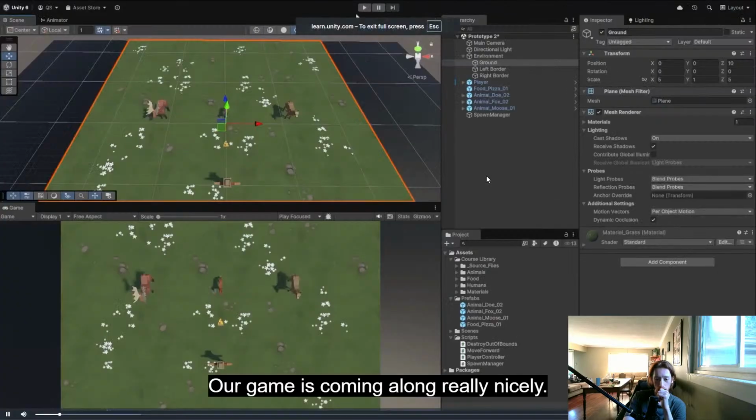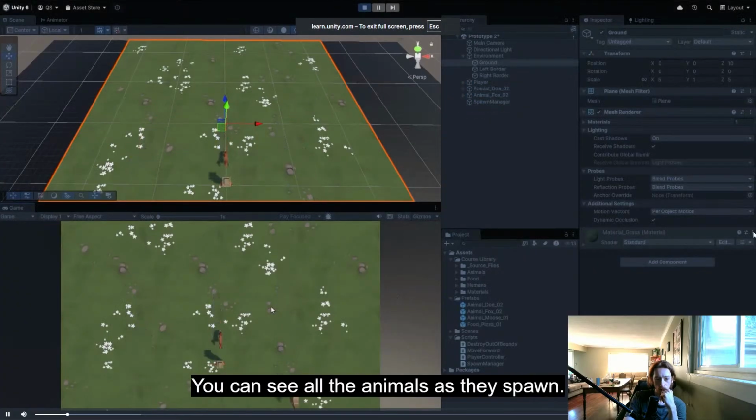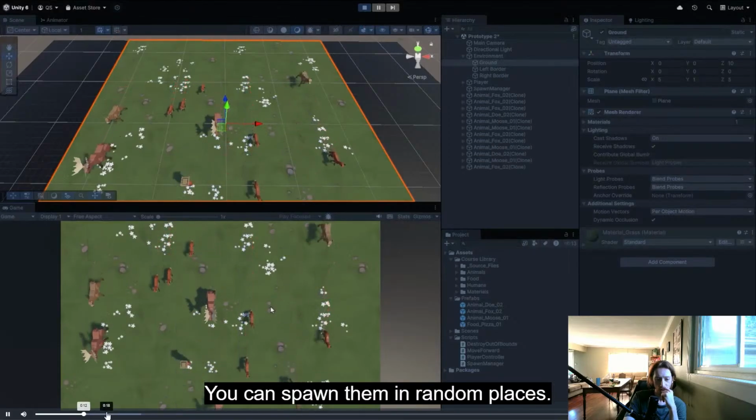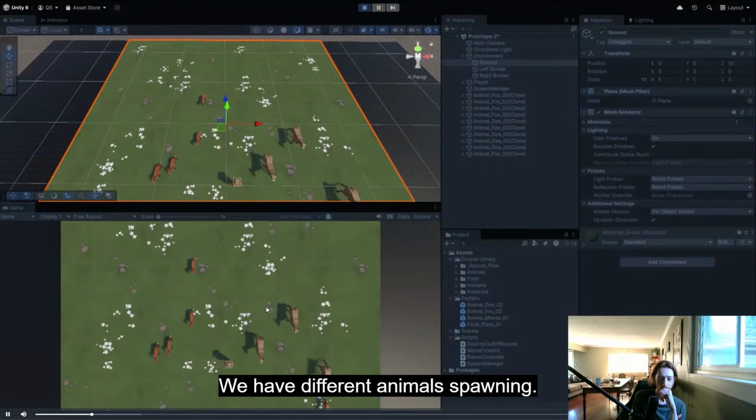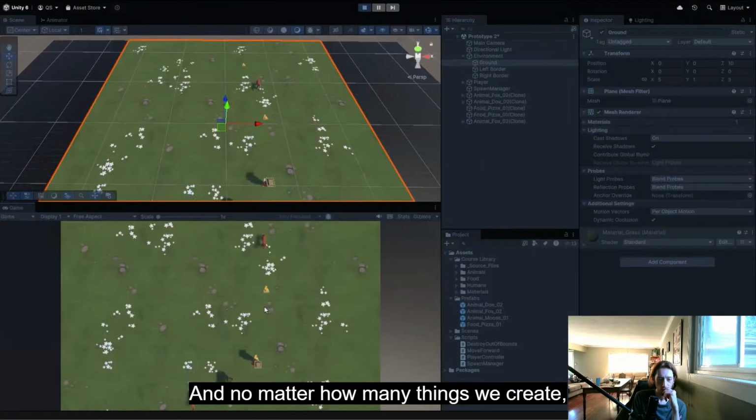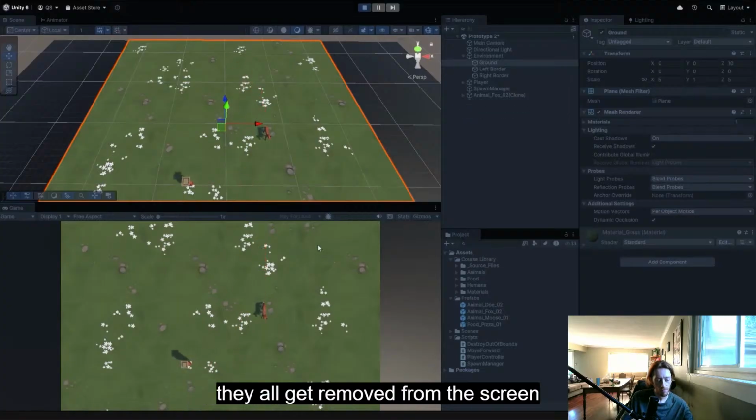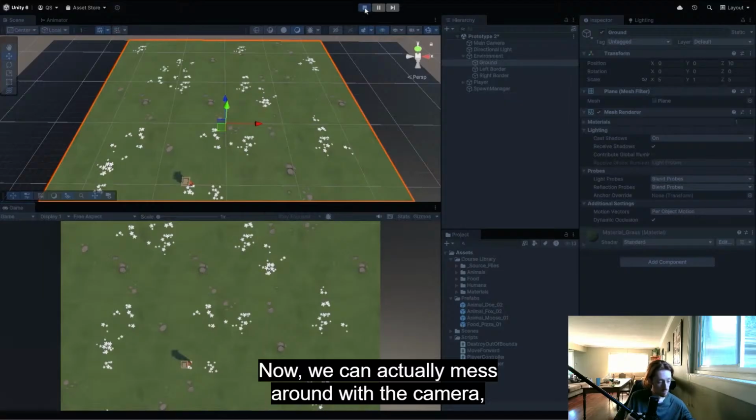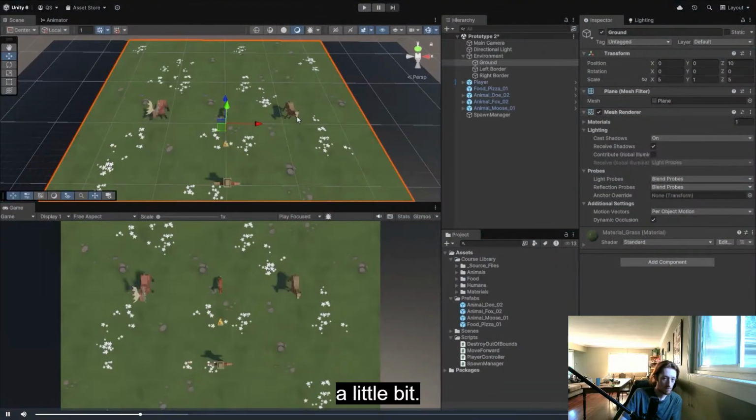Alright, so our game is coming along really nicely. You can see all the animals as they spawn. You can spawn them in random places. We have different animals spawning. We can throw our food. And no matter how many things we create, they all get removed from the screen when they leave the player's view, which is perfect. Now, we can actually mess around with the camera a little bit.